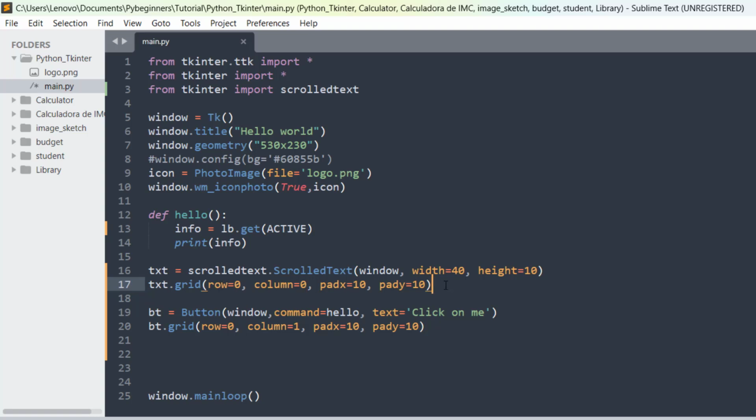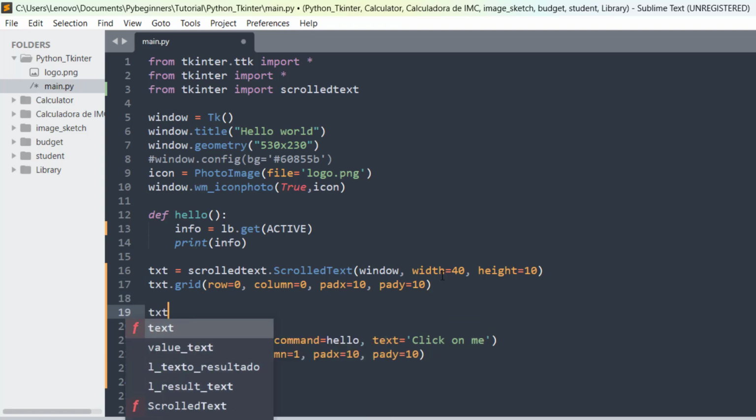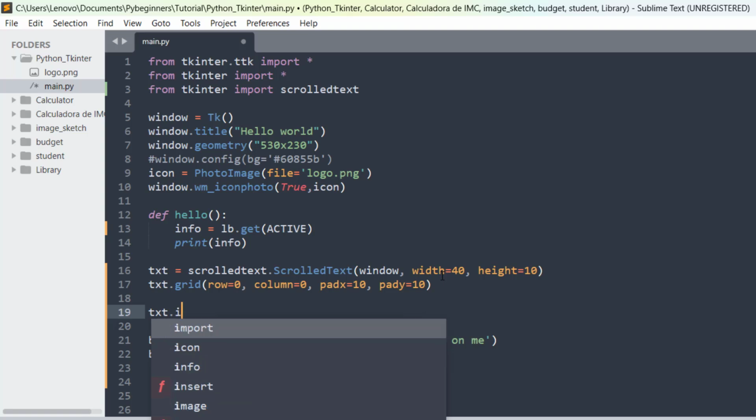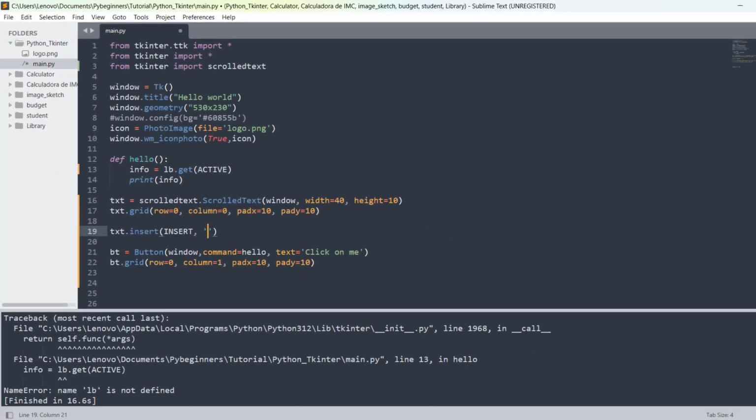To insert text inside of ScrolledText is very easy. We can just use text.insert, open and close. The first argument must be INSERT, everything capital, comma, then this will be the text that we want to insert. So let's say something like any text. Where can I get any text? Blah blah blah. I can reuse this one from the book itself.